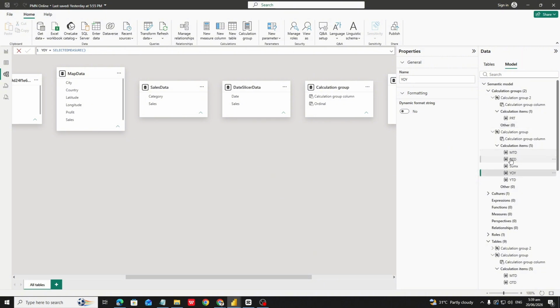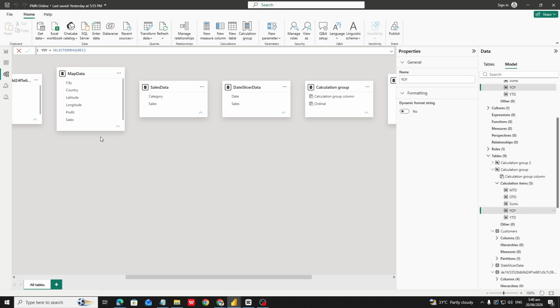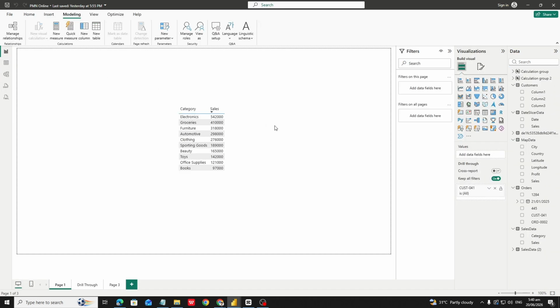Once you've set up your calculation items, let's put them to the test in a real report. Switch back to the report view. In the data fields, your new calculation group should now appear just like any other table. Locate it and drag it onto your report canvas. The next step is to convert it into a slicer.